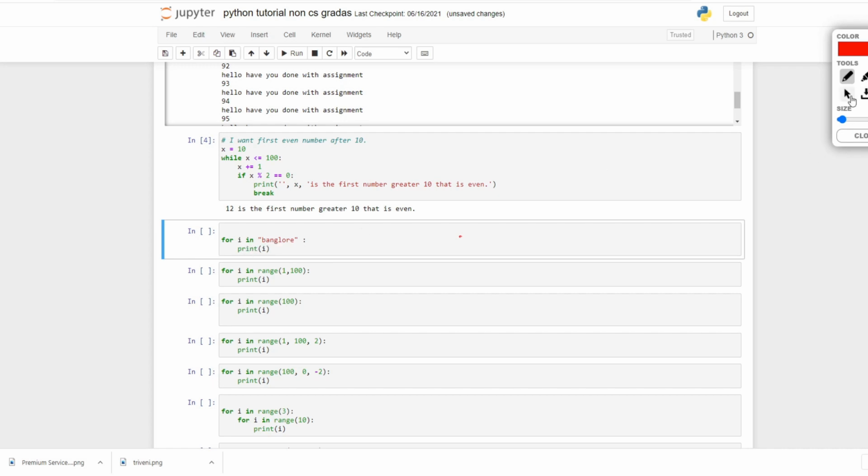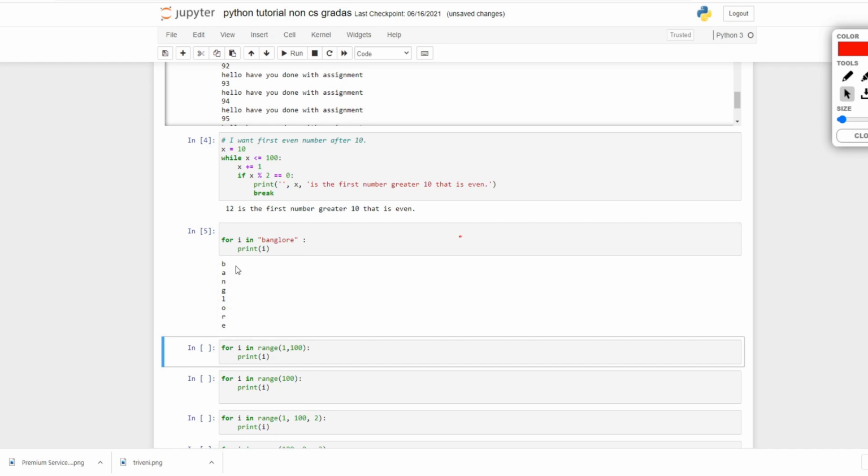So what will it do? It will iterate one by one on this particular string. So i will take the value first B, then A, then N, G, then L, then O, R, E, like that. Let me execute this, then you will understand it better. If I hit shift enter, then see, we are getting B, A, N, G. Every time it will take the first index, then second index, third index, like that. It will take the entire string one by one.